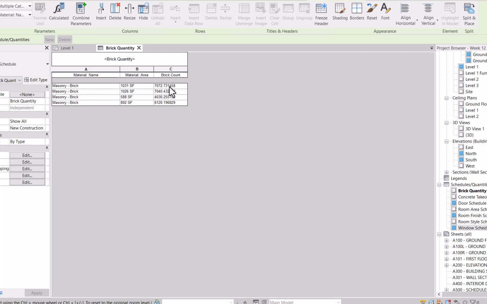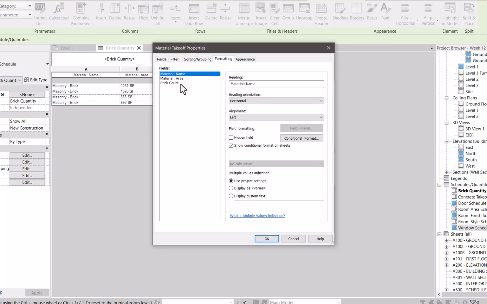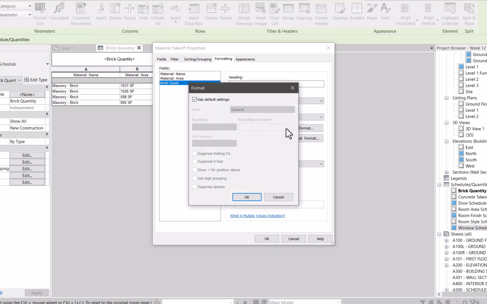Okay, so now we've got a count of bricks, but man, all of those decimal places don't really help us much. So let's go back into formatting here. And let's go to brick count, and field format. Units fixed. And let's go 0. Yeah, 0 decimal places.